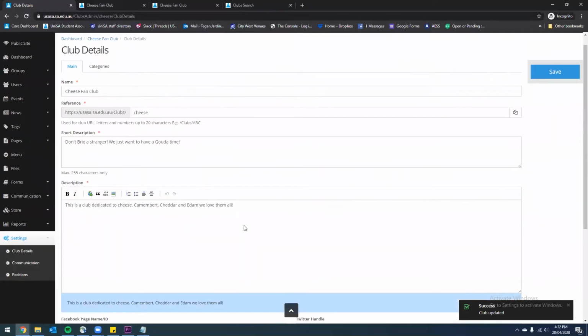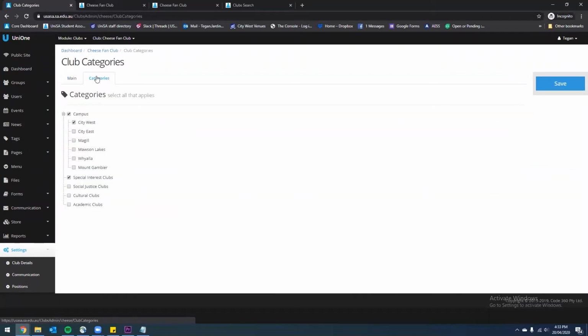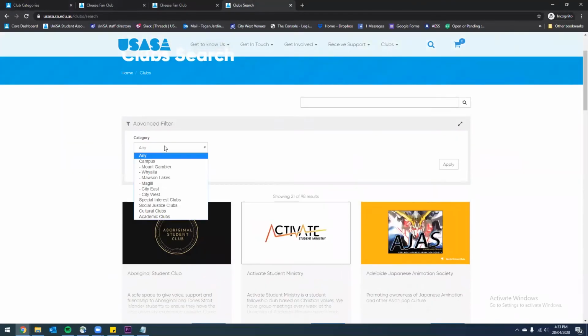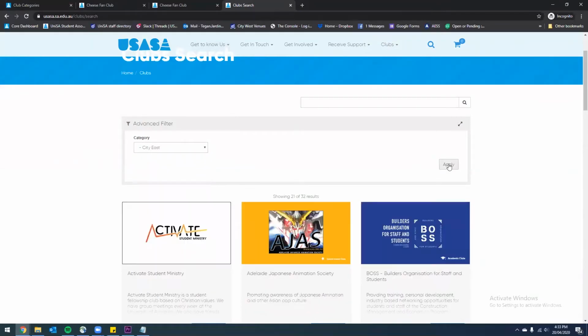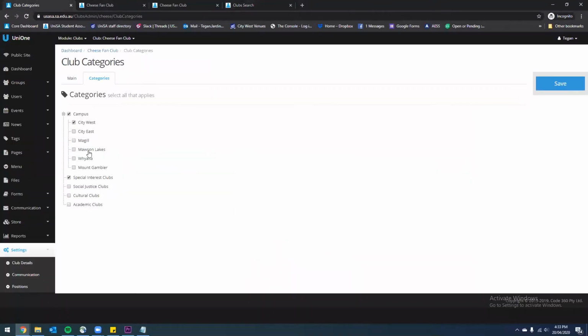If you scroll back up to the top, you can see categories. And we can see you have the option to update the categories your club is included on the website. Once again, if you go to the search clubs function on the front page, if you select drop down and say, for instance, a campus, it'll include the clubs that have selected the category.